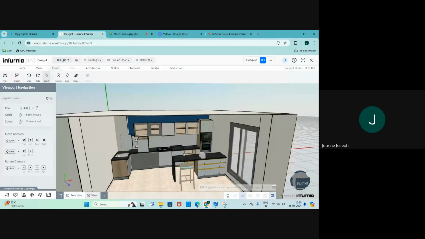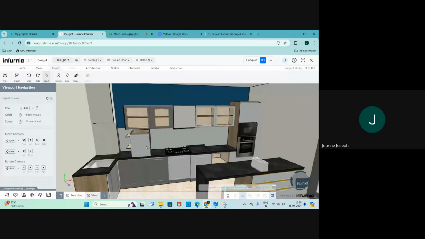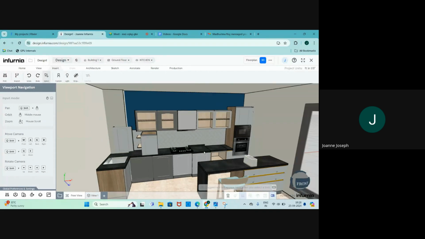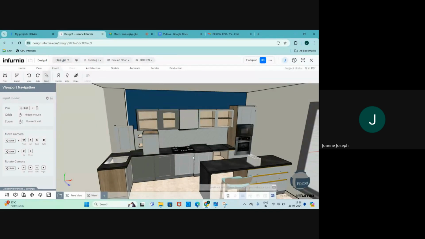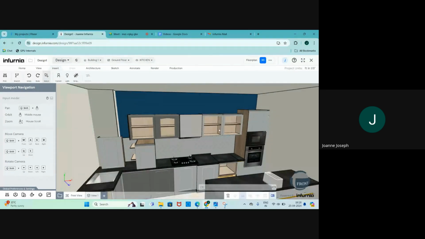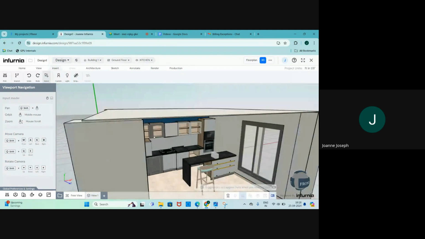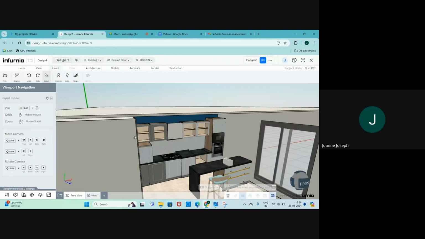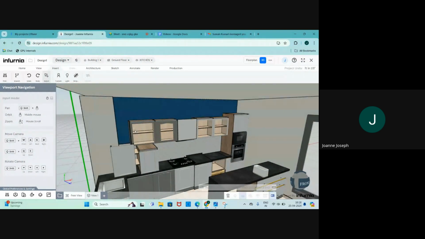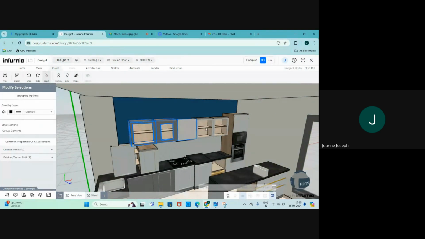So the fastest way to do that is, after you set your preferences, let's say base units form the majority of your units, you can set preferences for that. Now, supposing you have a few wall units for which you want to assign a different kind of material, right? So what you can do is you can press shift while selecting all these wall units. I'm going to not include this panel.